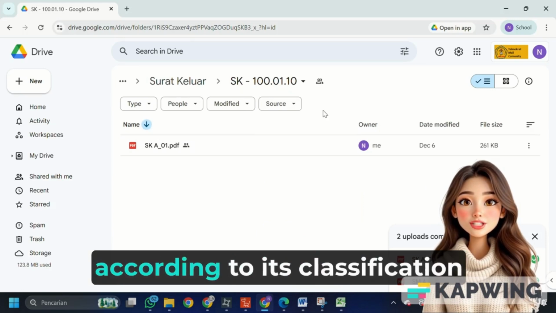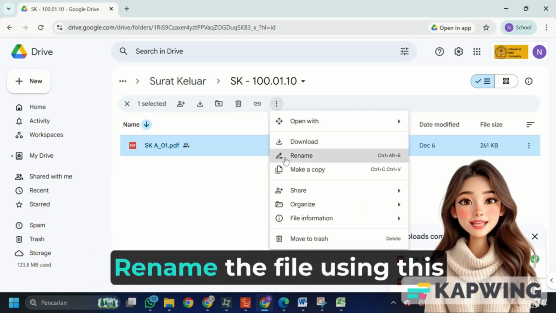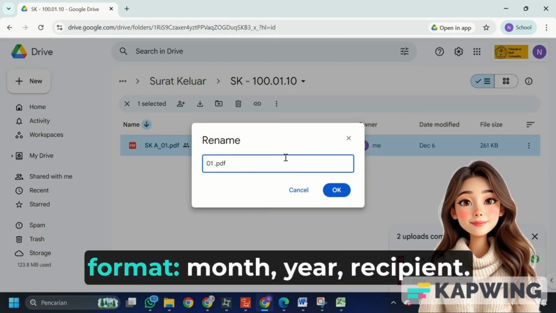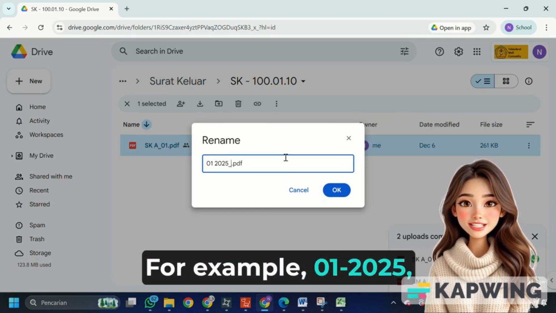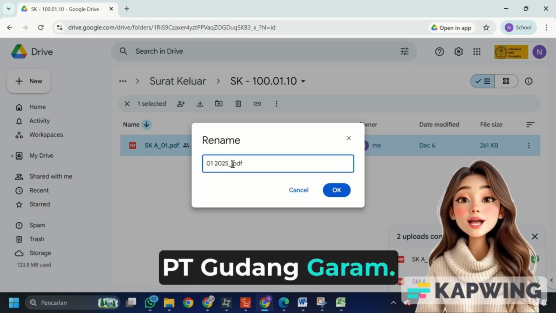Once the agenda is filled, save the outgoing letter as a PDF file, then upload it to the appropriate Drive folder according to its classification code. Rename the file using this format: month, year, recipient. For example, 01 2025, PT Gudang Garam.